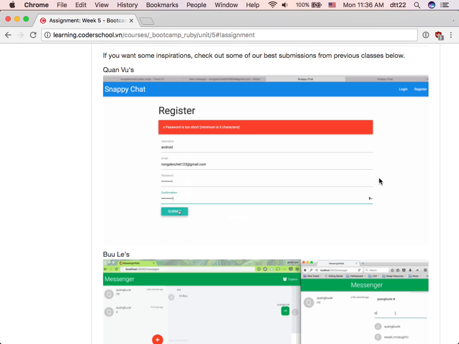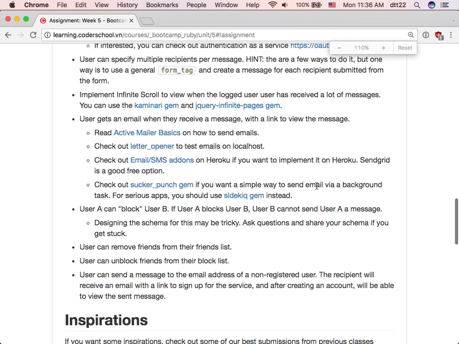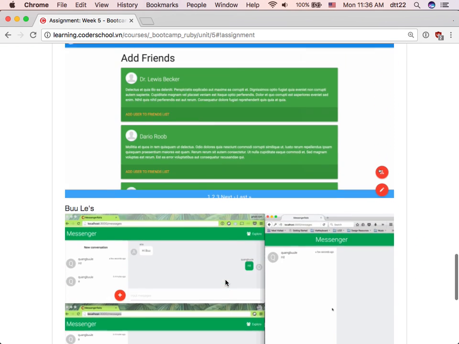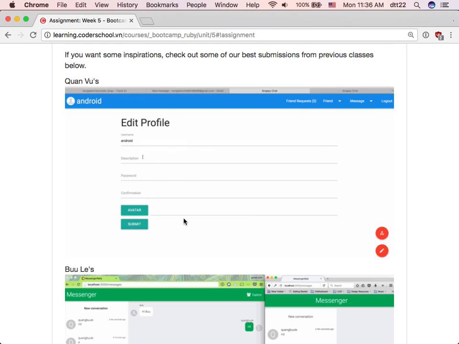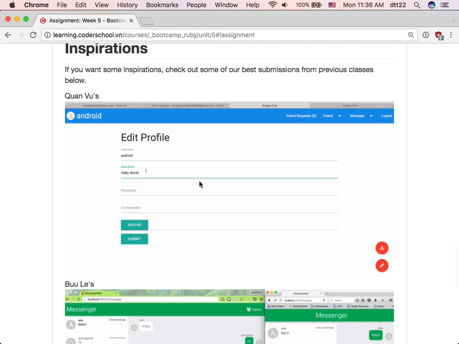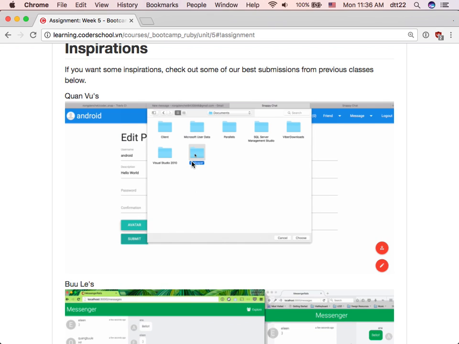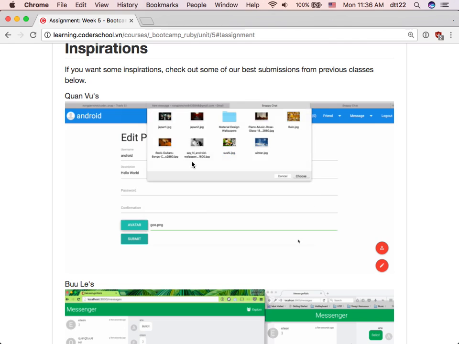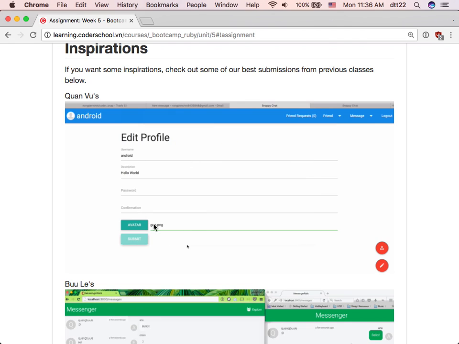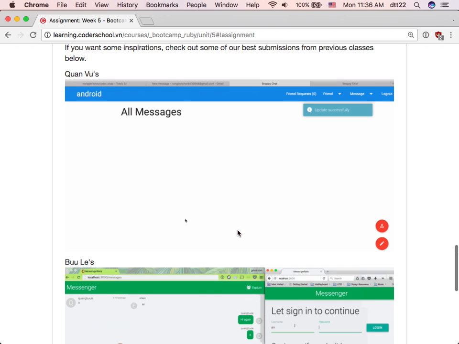Are we ready for it? And this is some inspiration. In this app, for example, this person can edit their profile, and then you can upload an image if you like. Obviously, the profile image is an optional feature. It's all doable if you want to do it. And then you can start sending messages to other people.